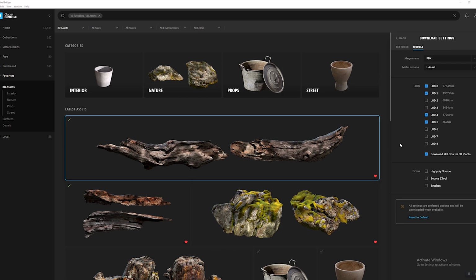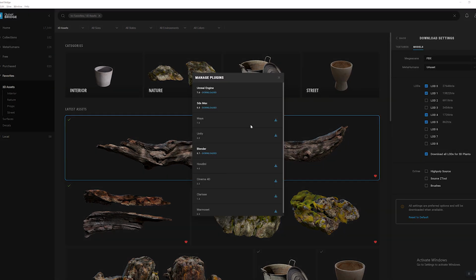Okay, in addition, you can also see we could download the high poly source if you wanted to do your own texture baking in Quixel Mixer or Substance Painter or even ZBrush. You can download the source ZTool and brushes that are associated with it as well. But these settings should get you pretty much up and running. You may also have to go to settings and manage plugins. Depending on what you're working with, I've gone ahead and downloaded the Unreal Engine plugin, 3ds Max, and Blender. This will usually prompt you to download these, so that shouldn't be as much of an issue.